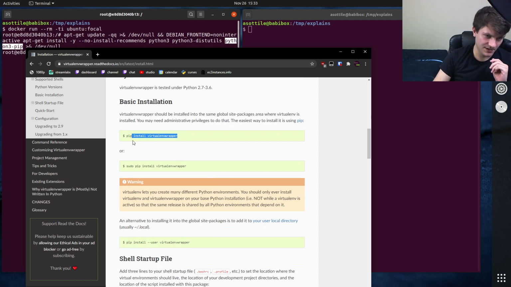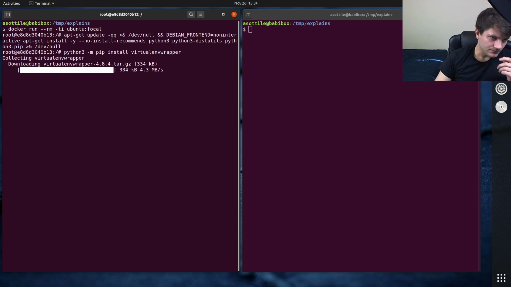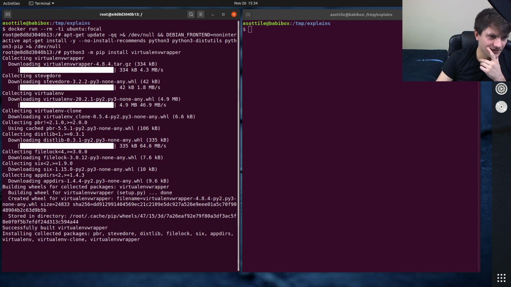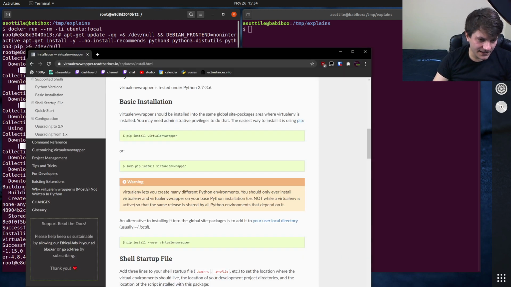Okay, cool. pip install virtualenvwrapper. And let's do that. pip install virtualenvwrapper. And that should bring along virtualenv as well, hopefully. Okay, yeah, it does. Also, Steve Dorr, whoever Steve Dorr is, we've got Steve as well. But anyway, we've installed that, but that's not the end of the installation.